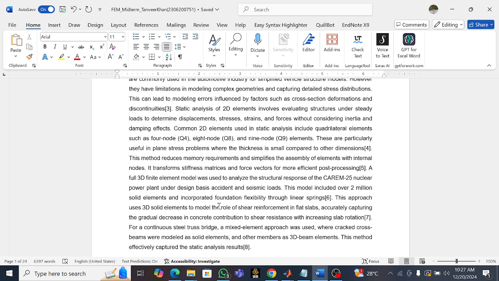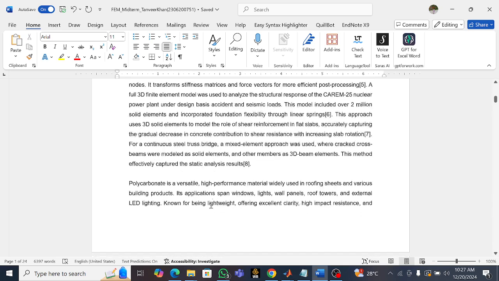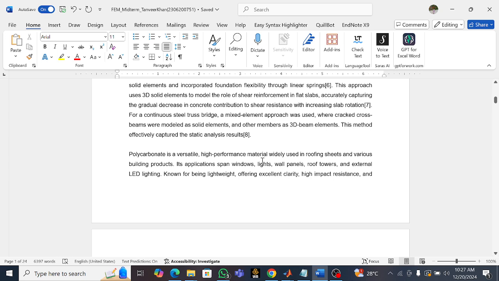So for the purposes, we are going to take the 2D analysis in the study. The second paragraph explains the materials that we use in this article. Polycarbonate is a versatile material we can use in sheets, building products, and also a lot of roofs, towers, windows, lights, and external LEDs. These are made from this material.